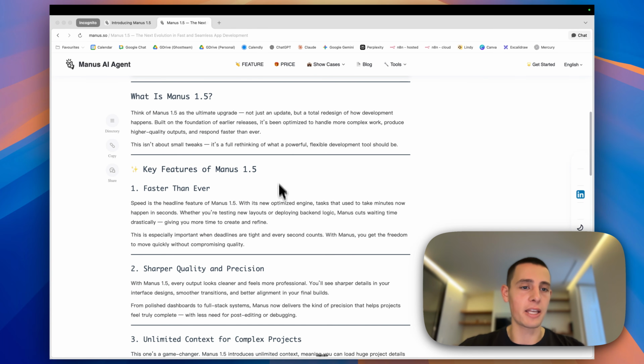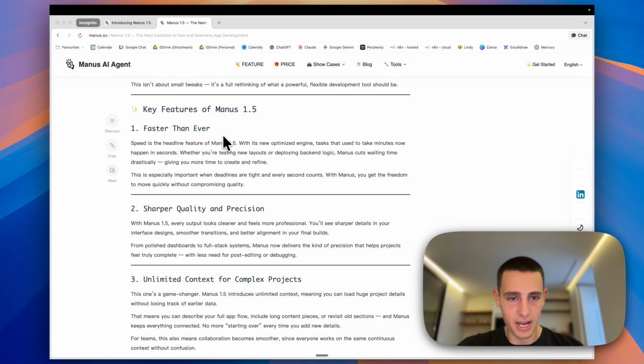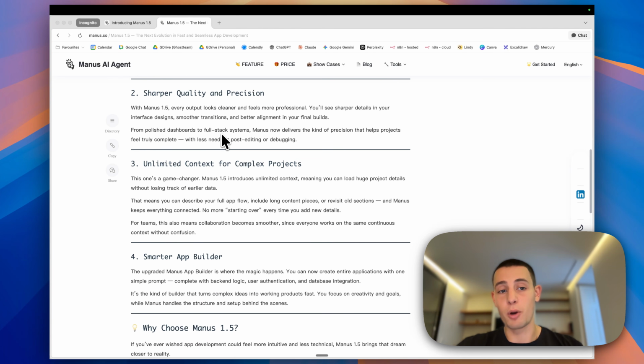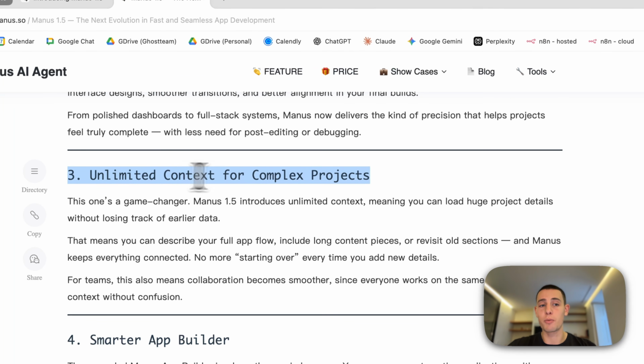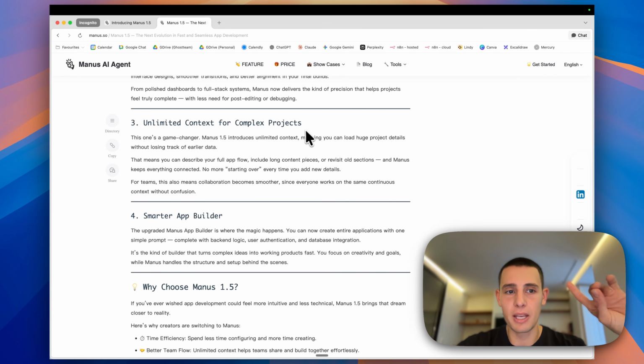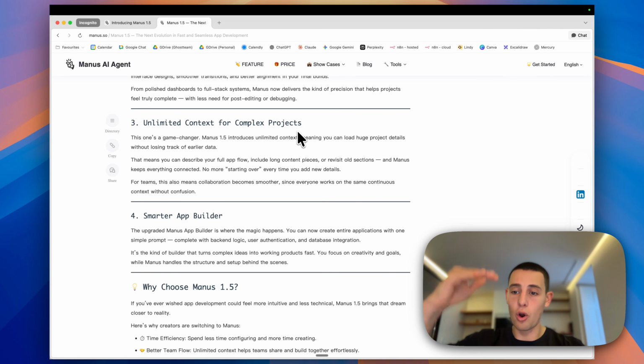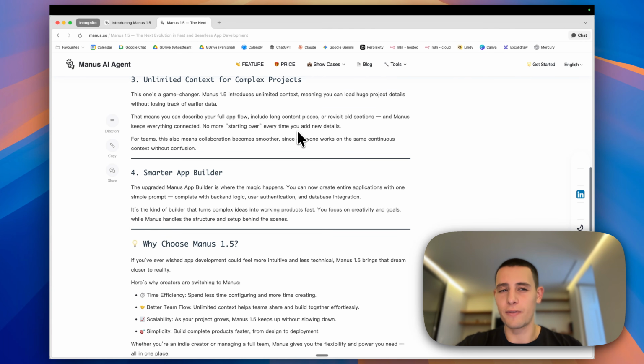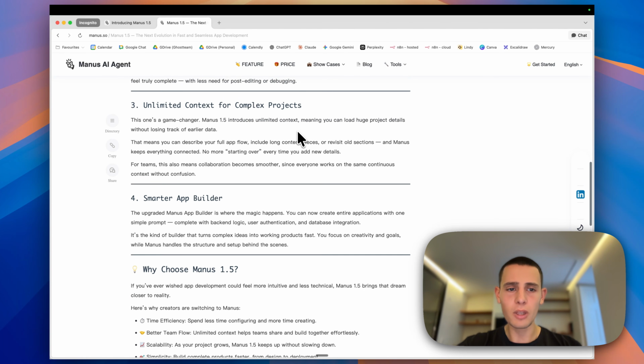We've got things like they've obviously improved the speed, and they've mentioned that it's sharper quality. I think this piece is actually much more interesting around unlimited context. So you can have a huge amount of project data that you can add in. One thing that I'm going to be interested to understand is how long can that context window be, and how are they really solving that problem? Because it's a problem that exists in all different LLMs. And so I'm excited to test the ability for that.